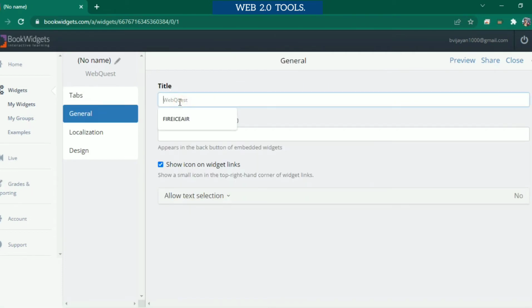In the general tab, we can type the title we are going to give for our web quest. So I'm going to do it on deforestation, so you can type deforestation here. This back button is used for the students when they view the screen, they can use this back button to go to the previous or the next page.